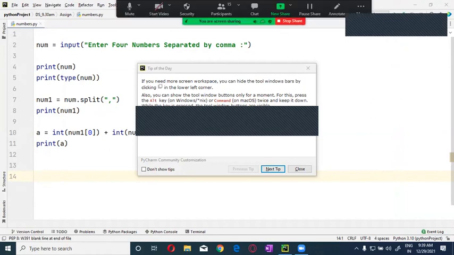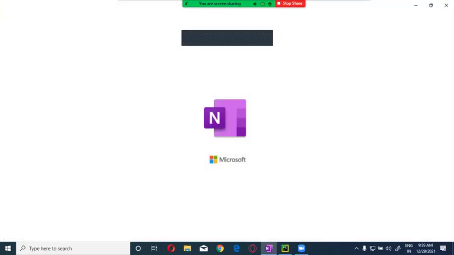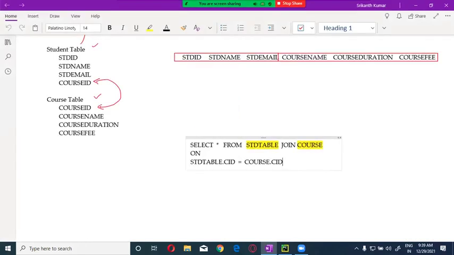So let's start the class. In the last class we have seen the relational data type, okay, and today we are going to see the operators.